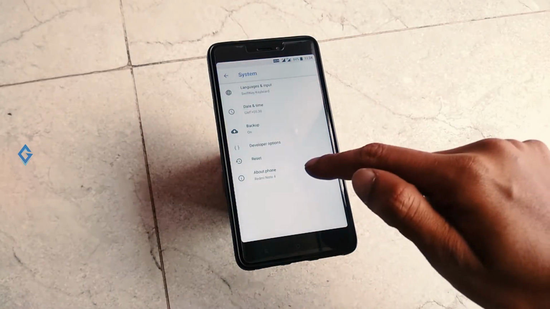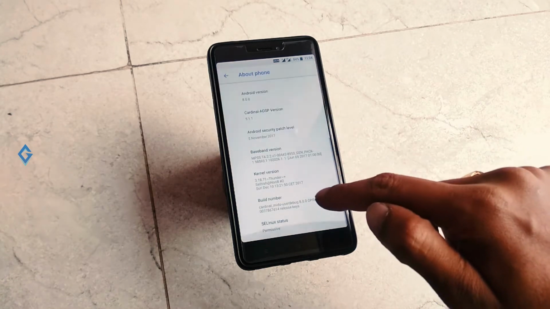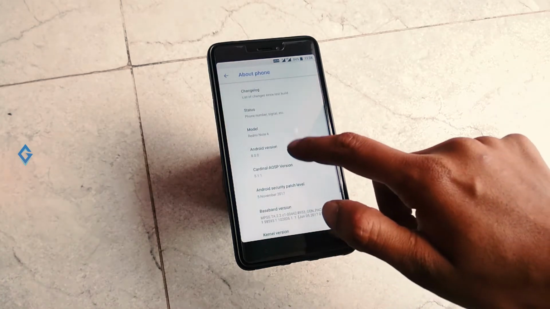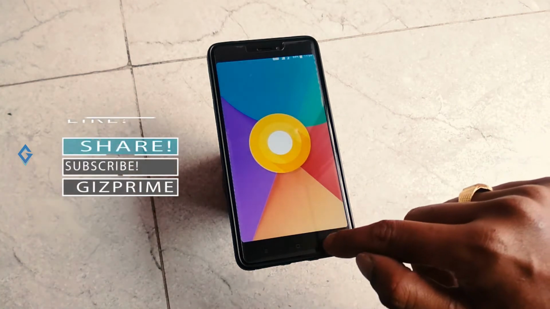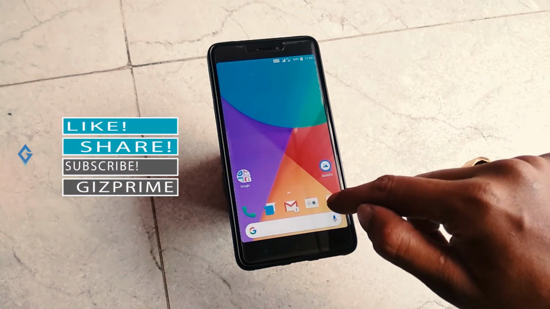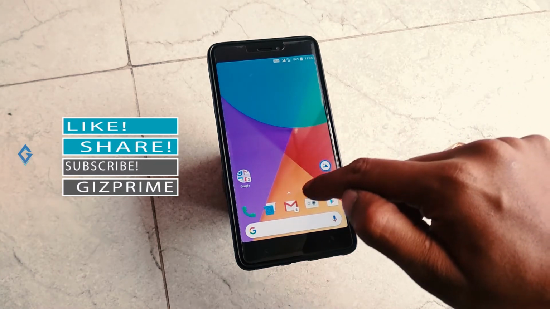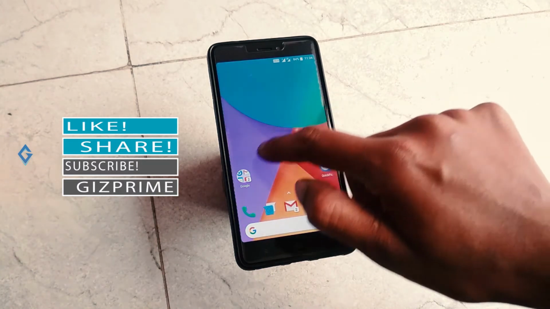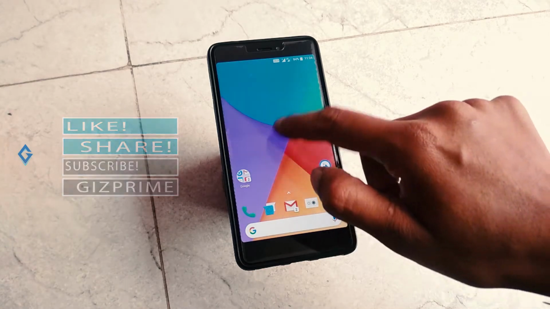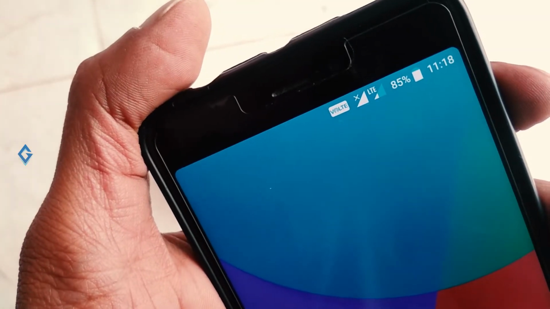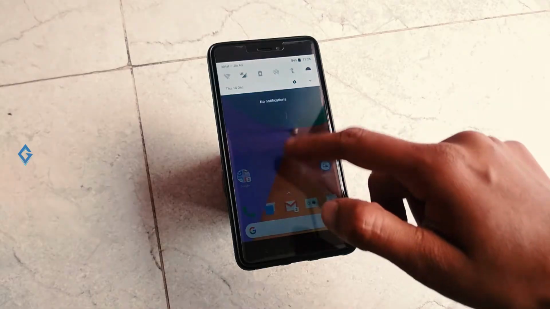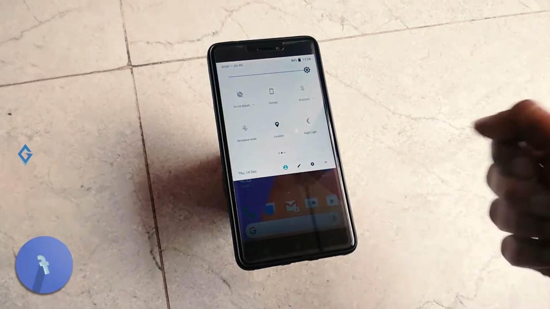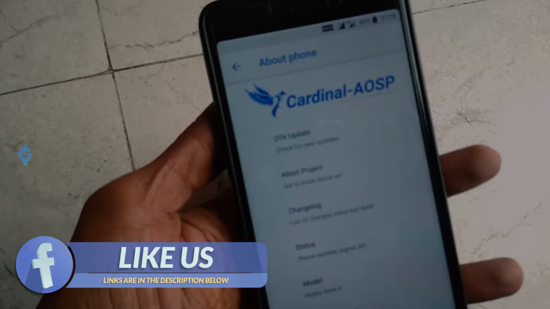As you know, for Redmi Note 4 many Android Oreo versions have already been released, but you can find many bugs and issues in them, like VoLTE, Fingerprint, Bluetooth and many more. But today I will show you the most stable version of Android Oreo for Redmi Note 4. Everything is working very fine in this ROM, like VoLTE and Fingerprint, and many bugs and issues are fixed in this update. And the ROM that I installed in my Redmi Note 4 is Cardinal AOSP.